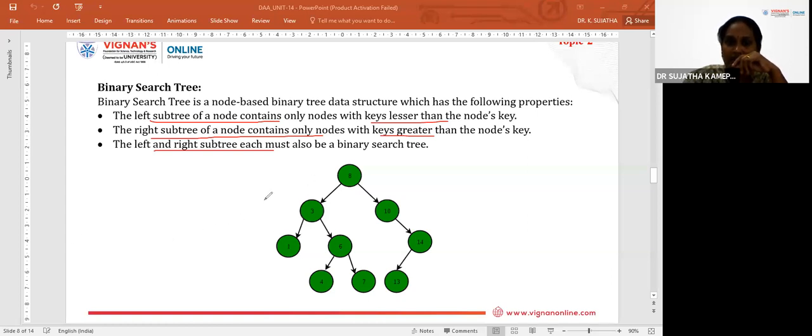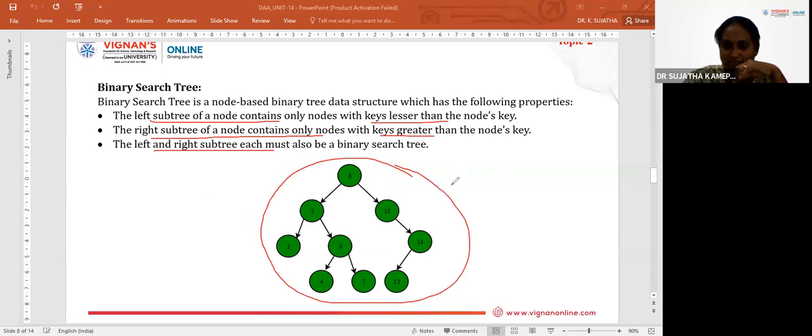Right. Now here you can see the example of a binary search tree. First of all, for this to be a binary search tree, it should be a binary tree. Let us check whether it is a binary tree or not. This has 2 children. This has 2 children. This has 2 children. This has 1. This has 1. These 3 have 0. This also has 0 children. So at most 2 children are there. So that's why it is a binary tree.